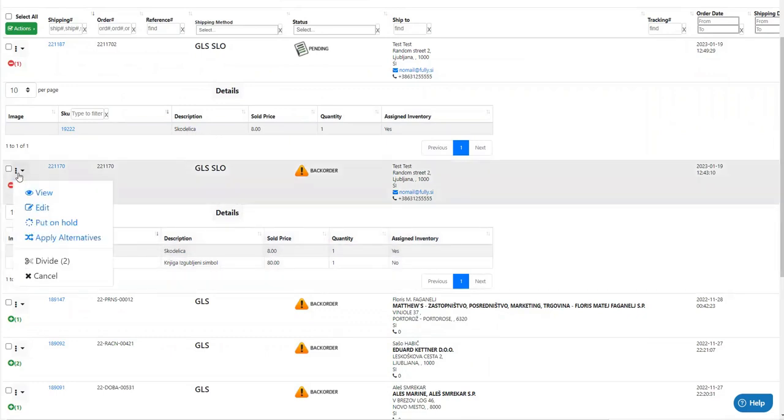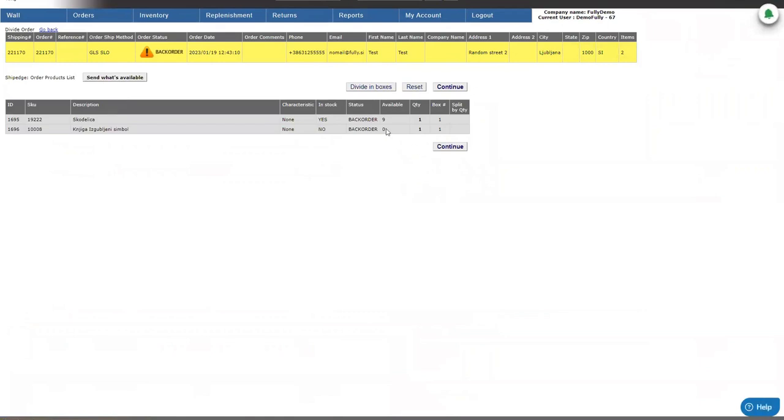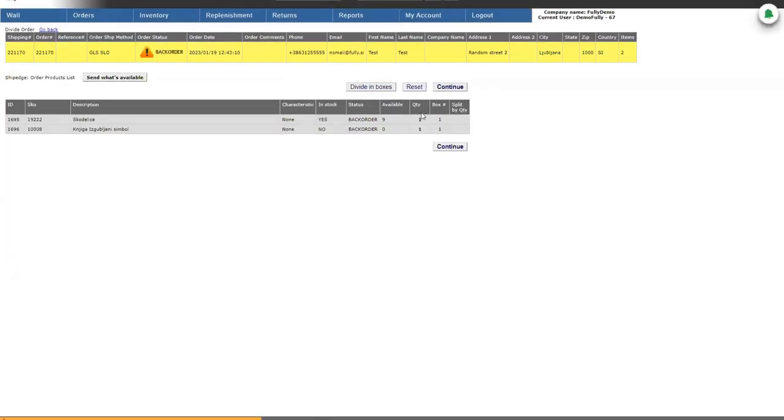We have an option here, so we can divide this order, and after I click divide, it's going to ask me what I want to send. So I'm going to set it to divide boxes because there's only two products. It automatically divided them into different boxes. So after I hit continue, it's going to say, no, oh, I forgot to click dividing boxes. So we're going to say this is box 1, this is box 2, and I'm going to submit.